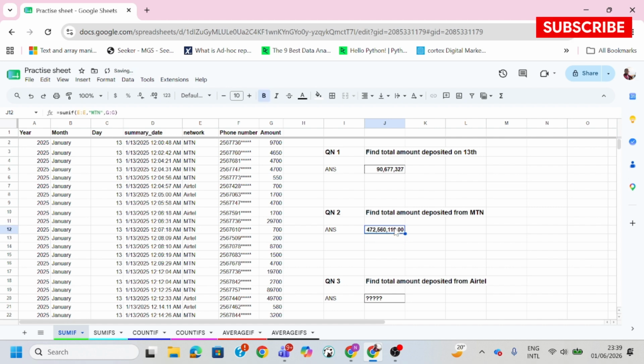Let me convert it to a number so we clearly see it. It's quite some amount of money in here. Like I mentioned, when you click where the formula is, you're able to see what has been added, what the formula is that has helped you achieve that.